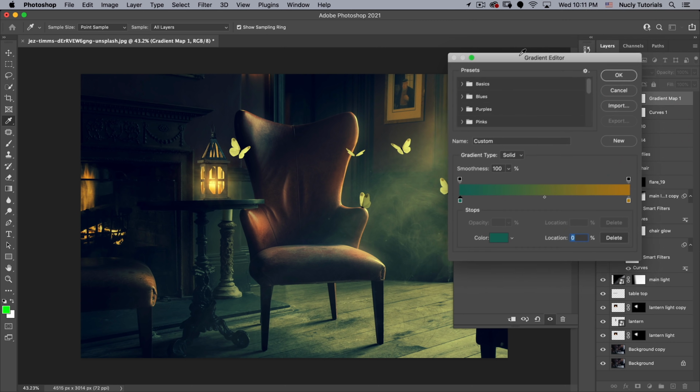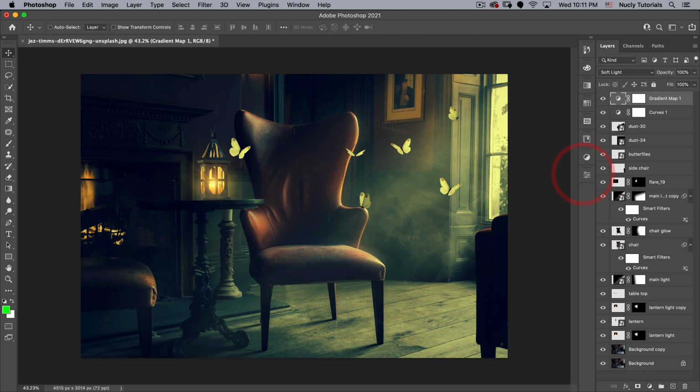And you can also adjust the balance of your split toning here by taking this and dragging it like this if you want more of that orange color, or dragging it to the right if you want more of this color. I think somewhere in the middle is actually pretty nice. And there you have it.